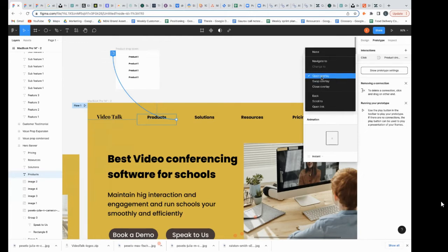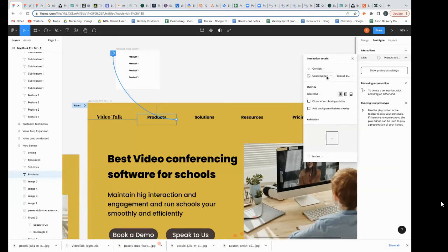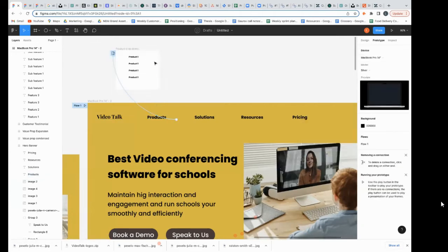Overlay is nothing but a pop-up, right? So it opens a pop-up on the screen, which is why it's an open overlay. And how did we make this overlay? It's just another frame, another small page, same as our desktop one. And those two frames are now linked.